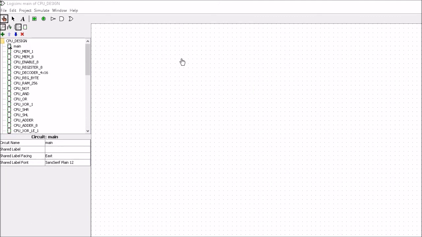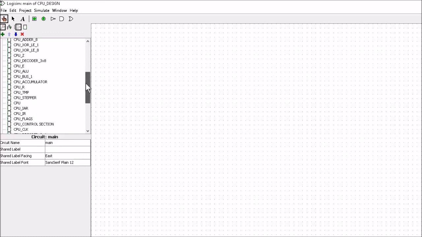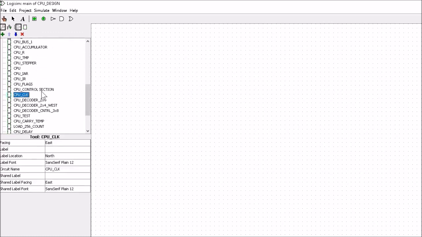So let's have a look at this instance here. If we were in main and we come down to CPU underscore clock, then that's our clock instance, and you can see here you have an input here, which is our master clock. You have the secondary clock, which is running at half the speed of this clock, and we have our enable and our clock set as well. So that's all there is for the clock.